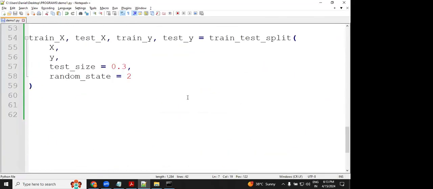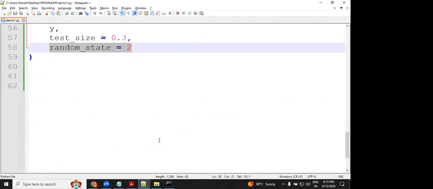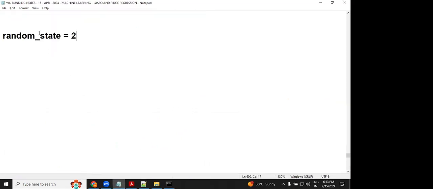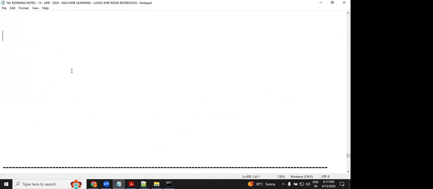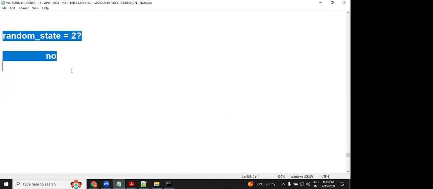Random state. You're asking about this one, right? Okay. Good. Can anybody answer this? Sir, simple. If it is not available, any value you can provide. If you're not providing that one, every time the shuffling is happening. If you're providing this one, it is a one-time shuffle. Did you understand?